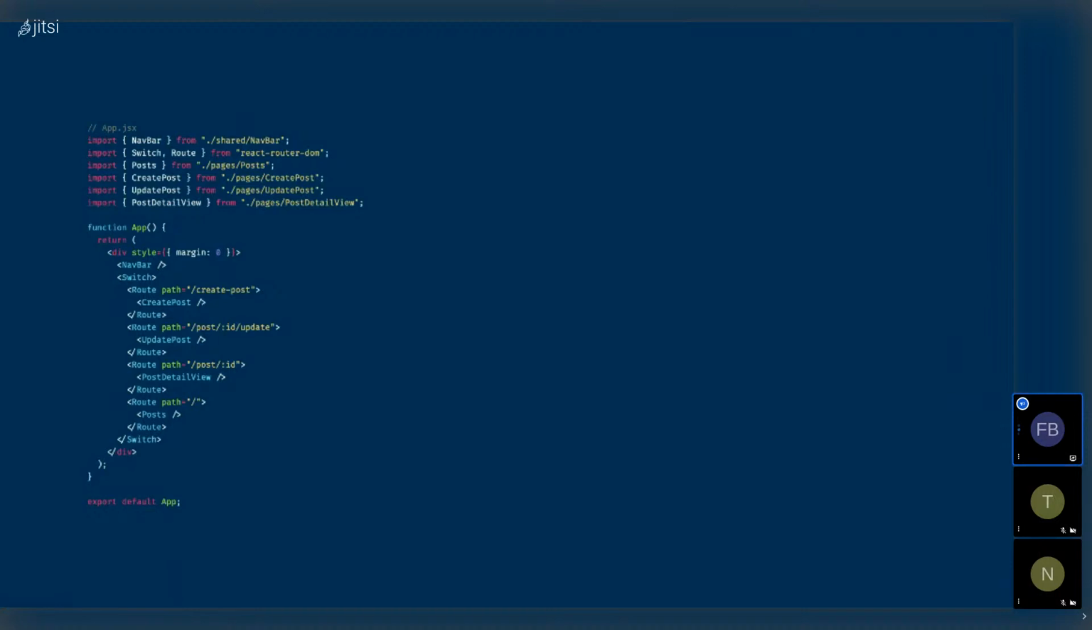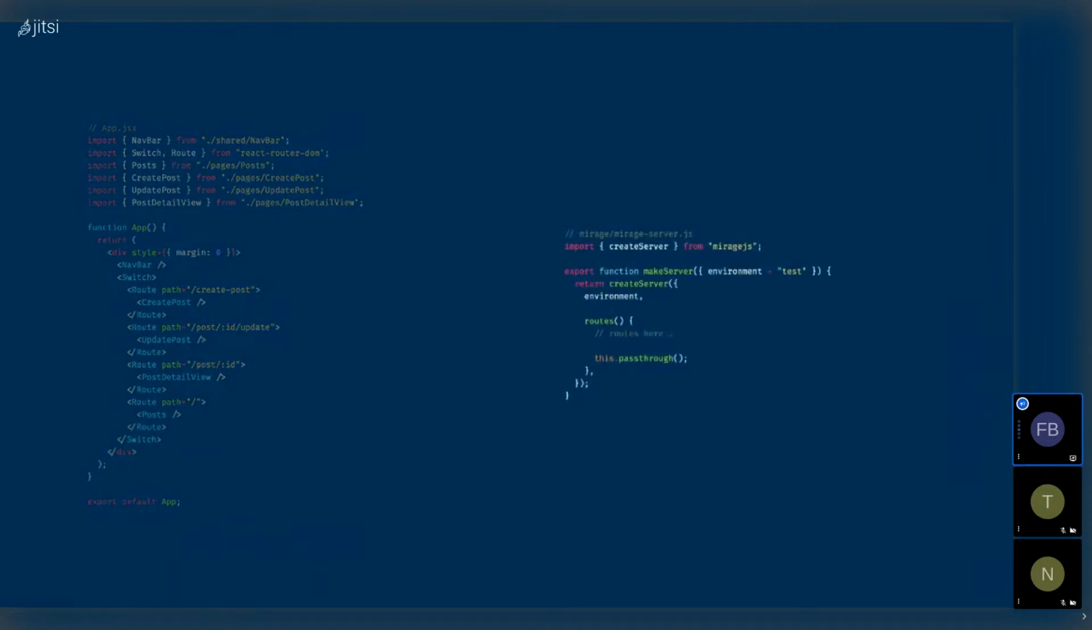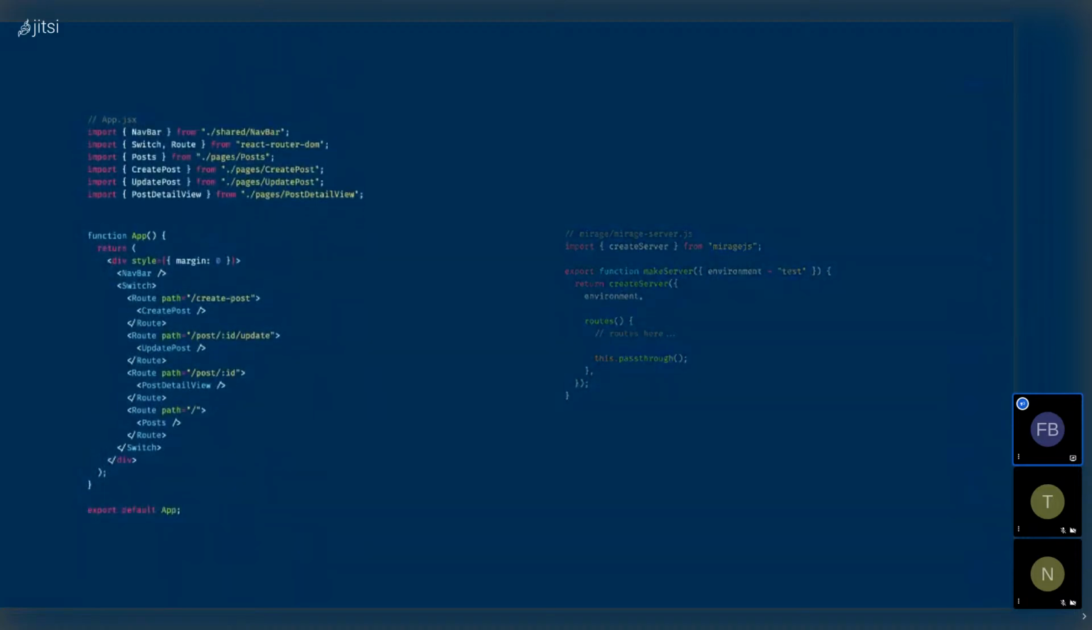Coming back to our app.js, let's add Mirage now. Let's create a new file called MirageServer.js. This is just some boilerplate code to get us off the ground. We're going to be filling this out in a bit. But let's go ahead and import Mirage in our code base and start it.